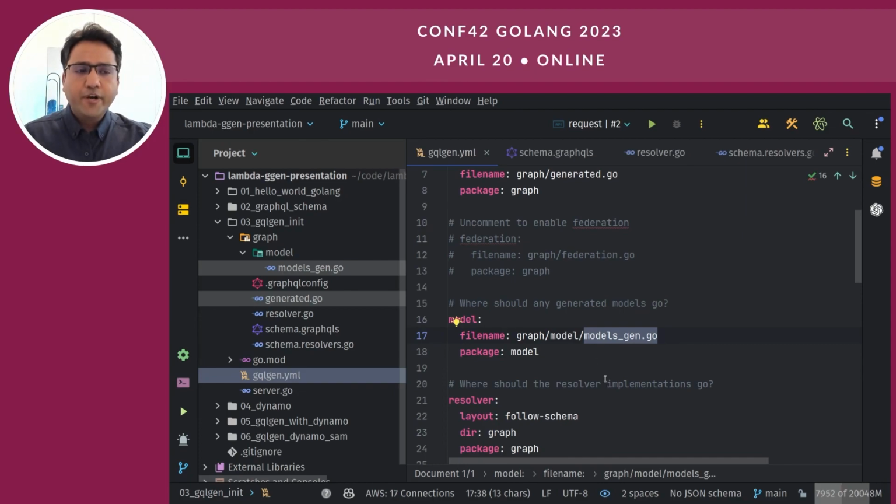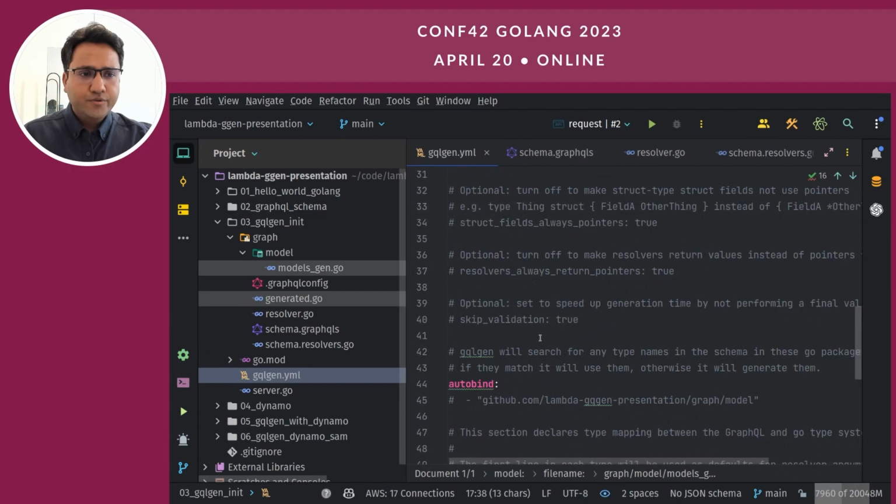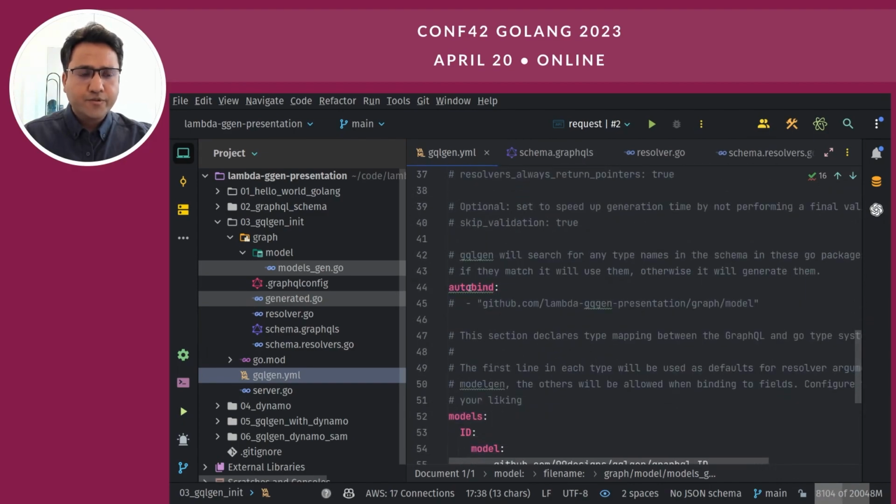Now, if you already have an existing model and you don't want to create those models by this code generation by gqlgen, you can use one more option called autobind, and here you can mention the path of your model. For example, in one of the examples I'm going to show you, I already have a path where I mention my model, and then I'm just telling gqlgen to use the existing model, and don't create the new model in the models_gen file.